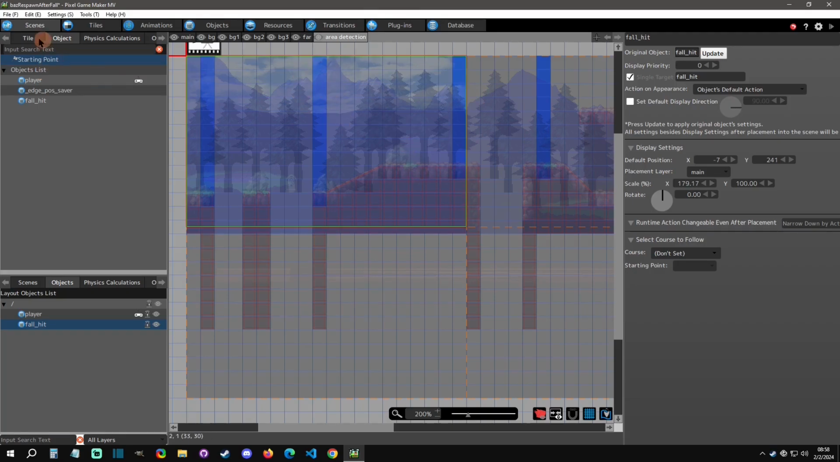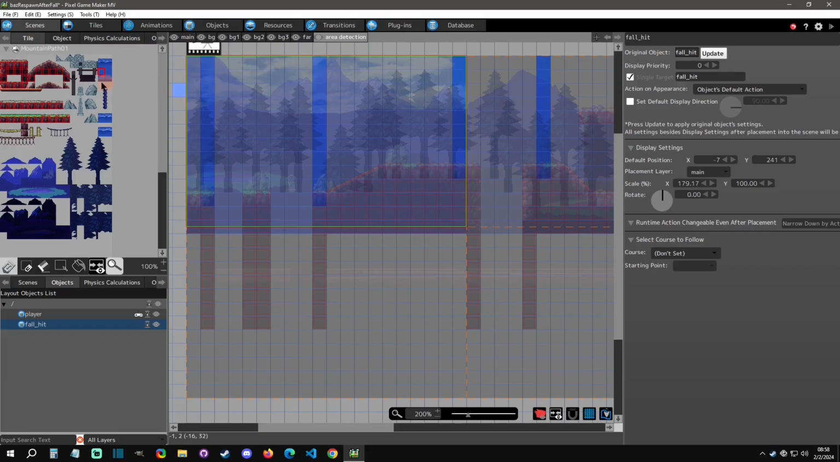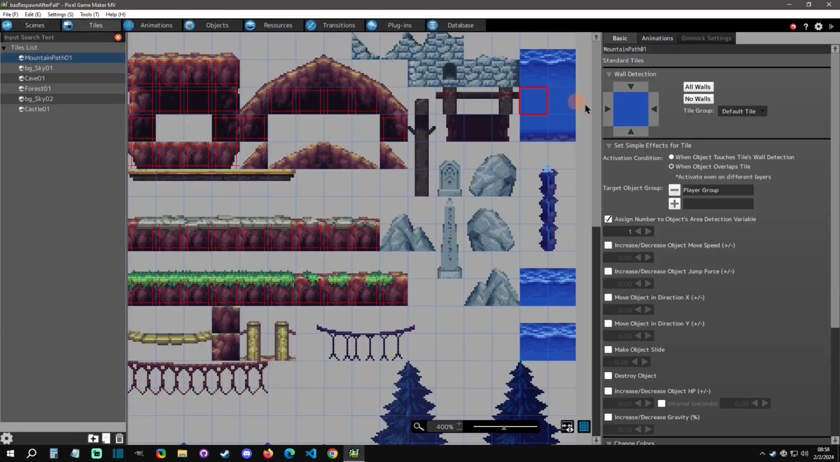But what this tile is, if we right click this tile, it takes you to the tile over here that you're using. And then if we click on edit, we can see that I have it as area detection, and that it's when it's overlapping. So it's just a simple area detection, and it's the same area detection everywhere.